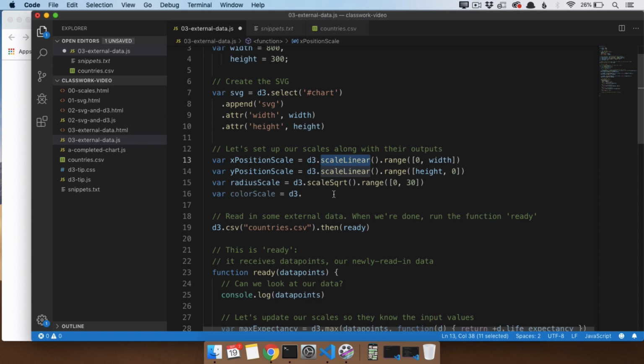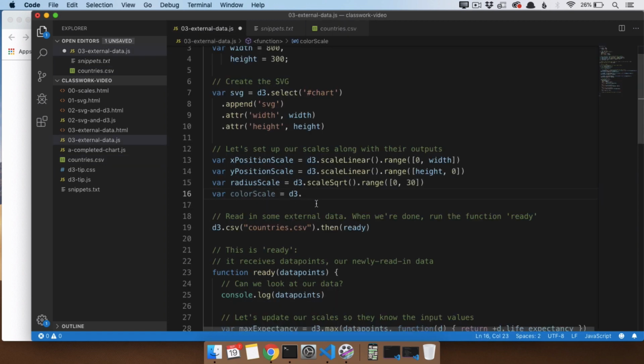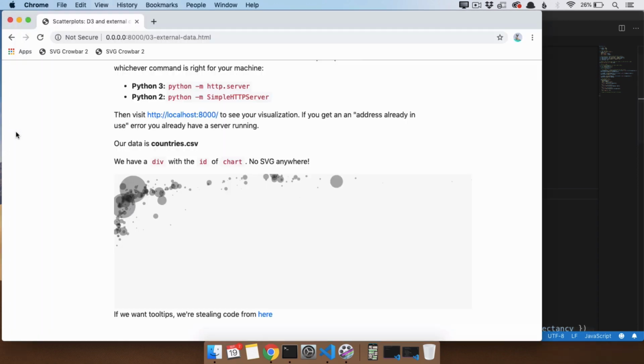This is different because we are giving it a bunch of different continent names: Asia, Europe, Africa, South America, North America. We're not giving it a range. We're not giving it a number. We're just giving it a bunch of different values.